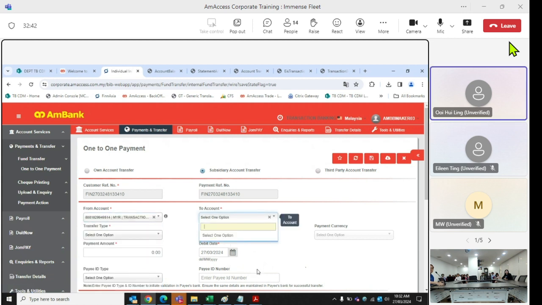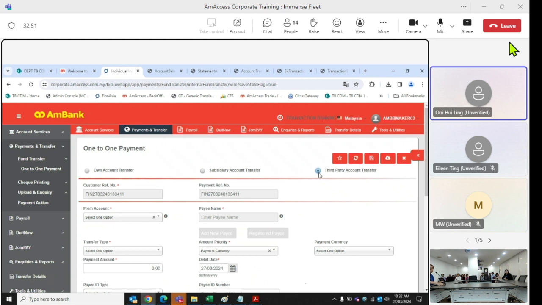Then it will have a drop down for this because mine is standalone. I don't have any subsidiary, so I won't be able to use this subsidiary. And when it goes to the third party account transfer, it is actually for anything that you want to do from paying from this account, Immense Fleet account, to your supplier. Probably it is in mBank or non-mBank also can, or your own Immense Fleet in another bank, probably in Maybank. You want to use this third party account transfer.